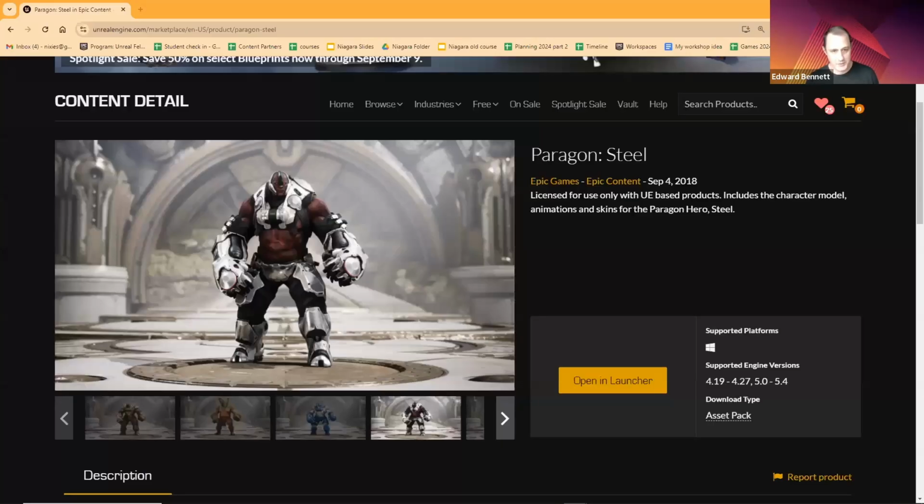So if you want to know what animation sets are included, you can presume that they have all the standard movement animations, they have jumps and a number of different attacks. They also have some emotes and things like waving and stuff like that. But there is a ton of great stuff here.